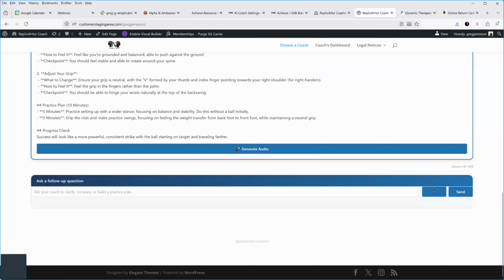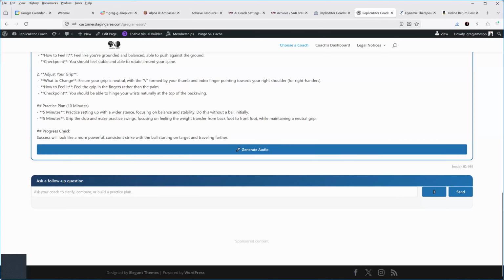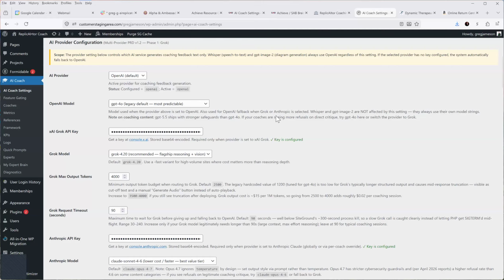If you are the coach, there are some other things that we can do in the settings to speed things up as well. If you are the coach or the admin, choosing the AI provider can make a significant difference in how quickly a response is returned. OpenAI is the default, and it is reasonably fast. XAI Grok can be fast as well.